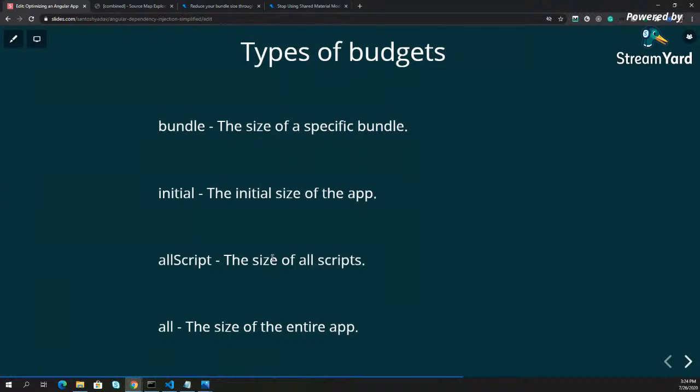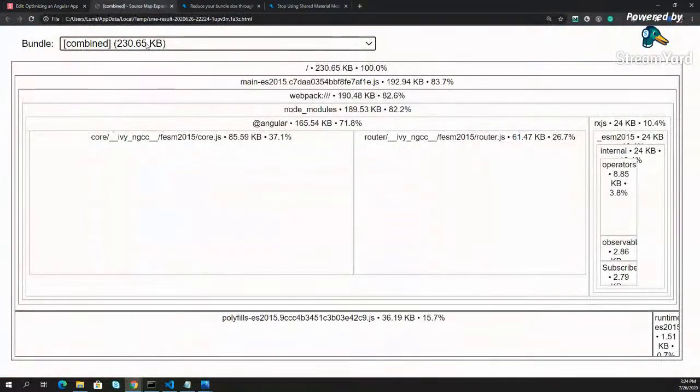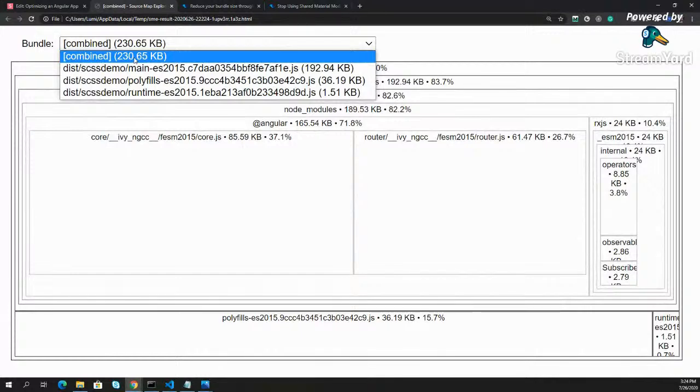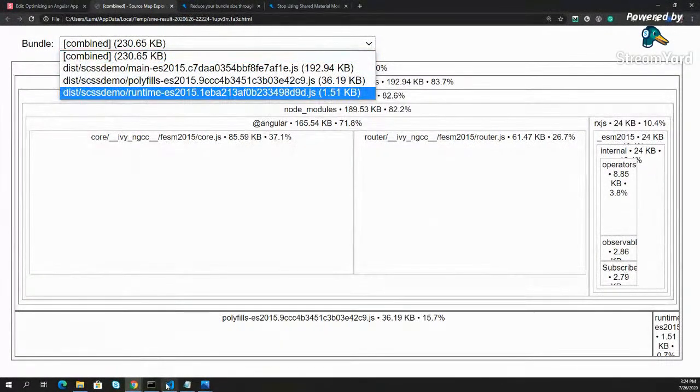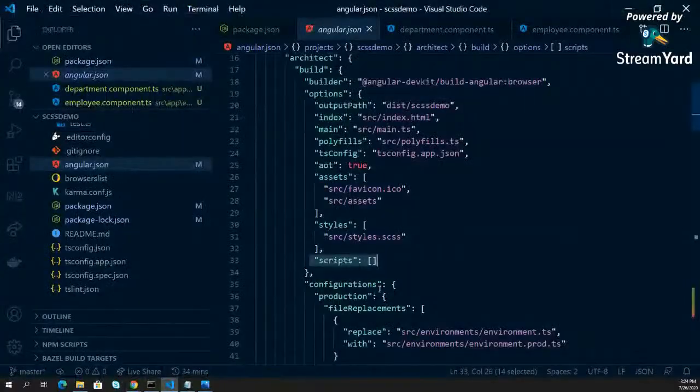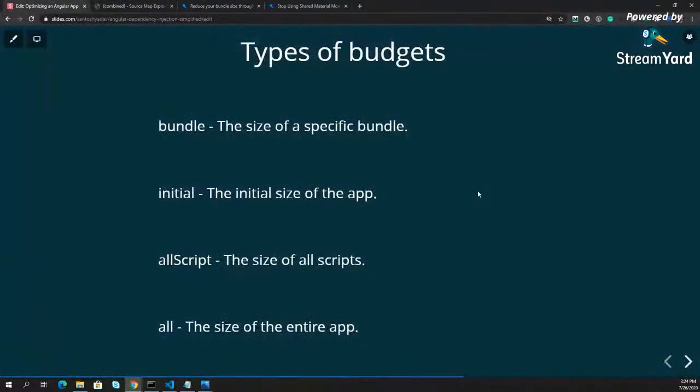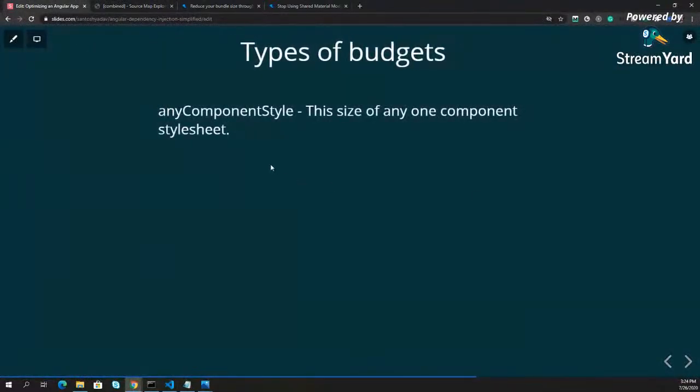And the best strategy to use is all. So you can specify the size of the entire app. You can just set that, okay, my entire app should not go beyond, maybe it's right now 230 KB, so I can say it should not go beyond 500 KB, for example. If it goes beyond 500 KB, it means there is a red flag and I should go ahead and fix it.